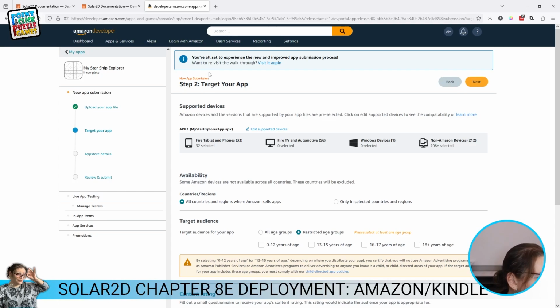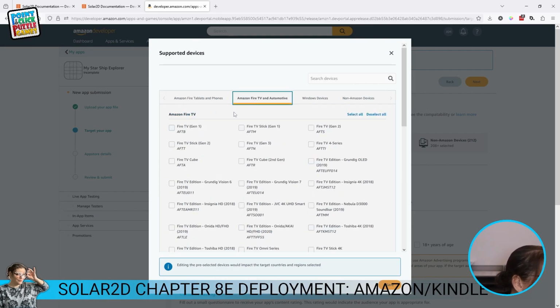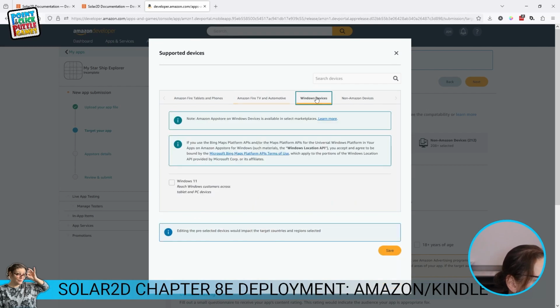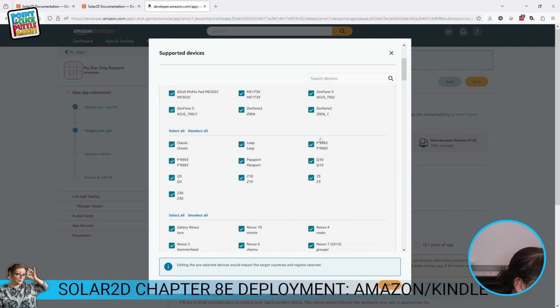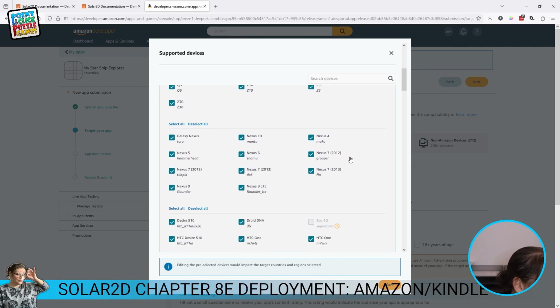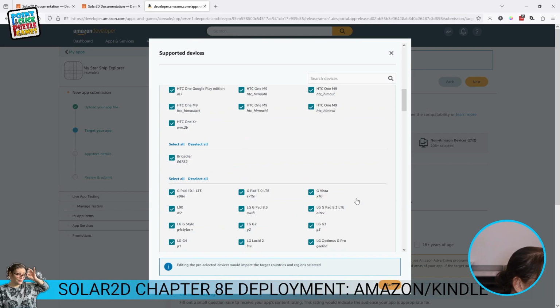Okay, so where does the app go to? We can change the supported devices. So we can have a look down here. So Fire tablets and phones, I'm going to leave them selected. I'm not going to do Amazon Fire TV, not necessarily Windows, and Amazon devices. I can't even speak. I don't know what half of this is, I have to be honest. Obviously these are going to be Android phones. I'm an iPhone user, so it's a bit out of my world. I'm going to probably just leave that be.